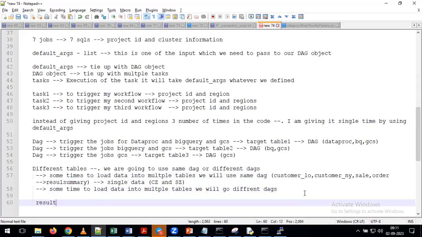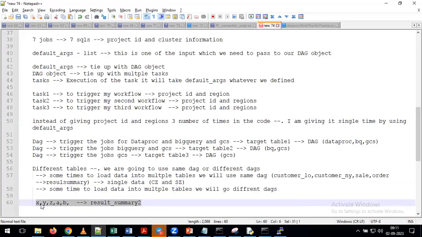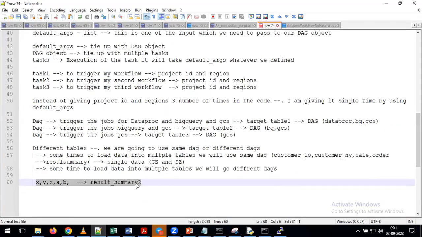Now in the same way, for example, I have a requirement to load data into one more table called result_summary_2. For this table, my confirm zone tables are X table, Y table, Z table, A table, and B table. Now tell me, to load the data for this use case, are we going to use the same DAG or create a separate DAG here? We are going to create a separate DAG because here my semantic zone table is different, and for this table we are going to use different source tables. For that reason, to handle this use case, I will create a separate DAG.